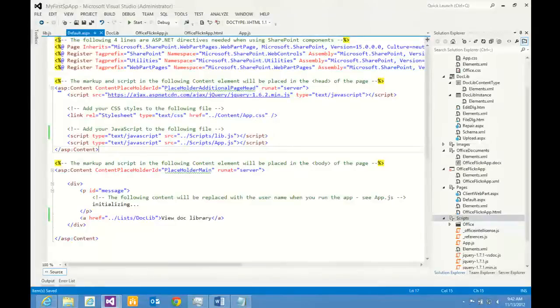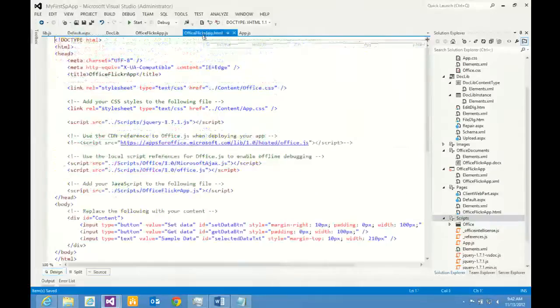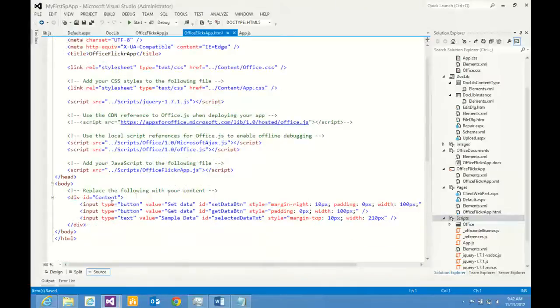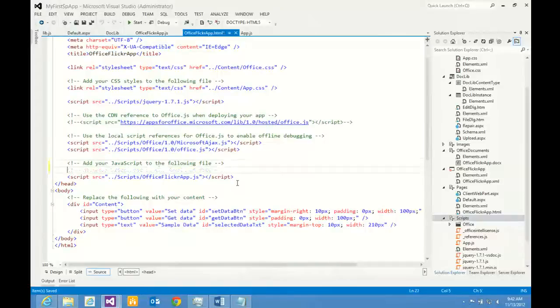I can now move on to the Office app HTML page and do the exact same thing over here. Now you'll note this HTML page looks very similar to the very first sample app we built. It has a reference to the office.js file. It has a reference to its own JavaScript file. It has some content in there. So to update it, the first thing I want to do is add a reference to that lib.js.